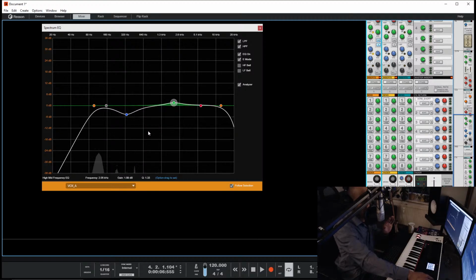Let's find something where we find a bit more presence. Let's find the nice bits in here.